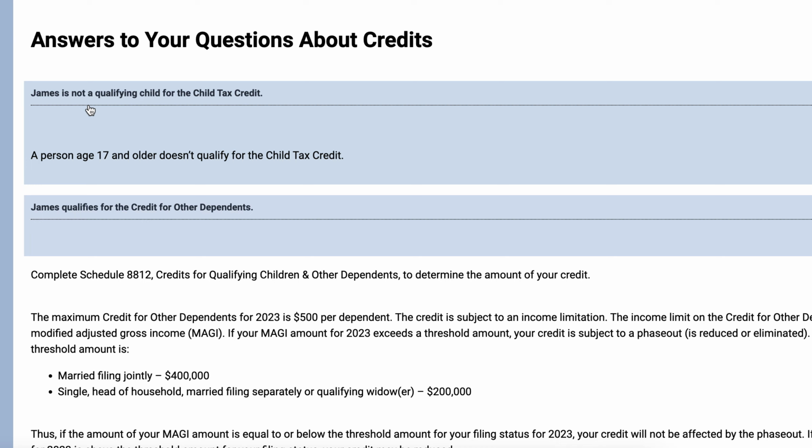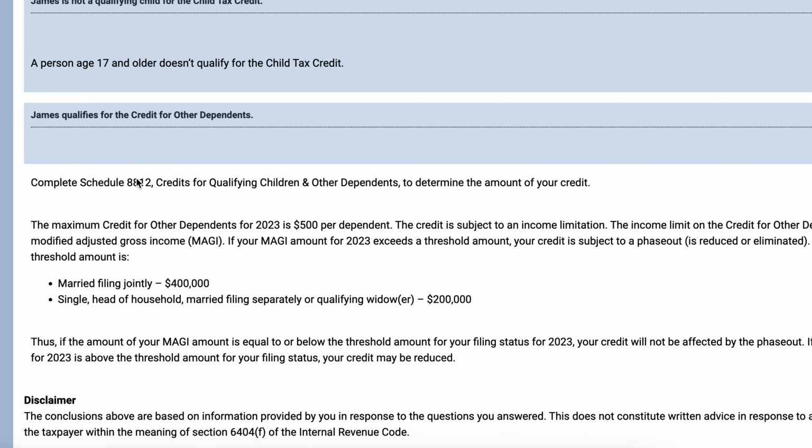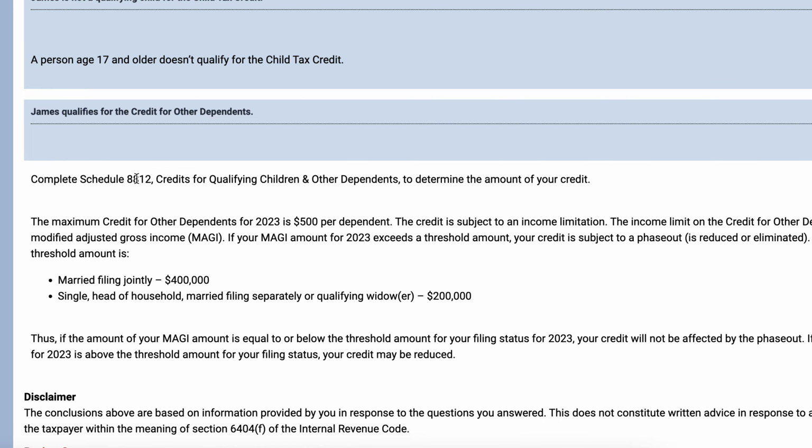Obviously, he qualifies for the credit for other dependents. It's a maximum of $500 per credit, subject to an income limitation. You would complete Schedule 8812 to determine the amount of your credit. And a reminder, tax credits are better than tax deductions. Why? Because the tax credit is a dollar for dollar reduction of your tax bill, whereas a tax deduction is simply limiting the amount of income that your tax is calculated on.